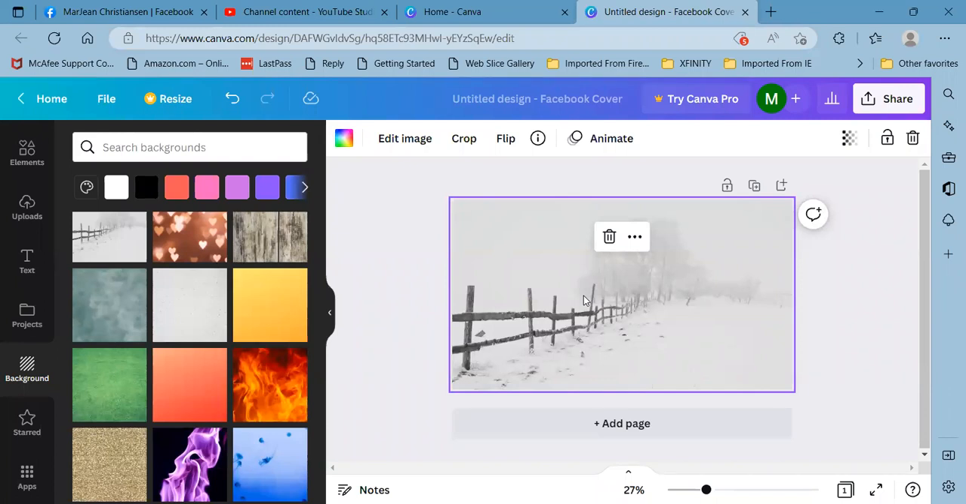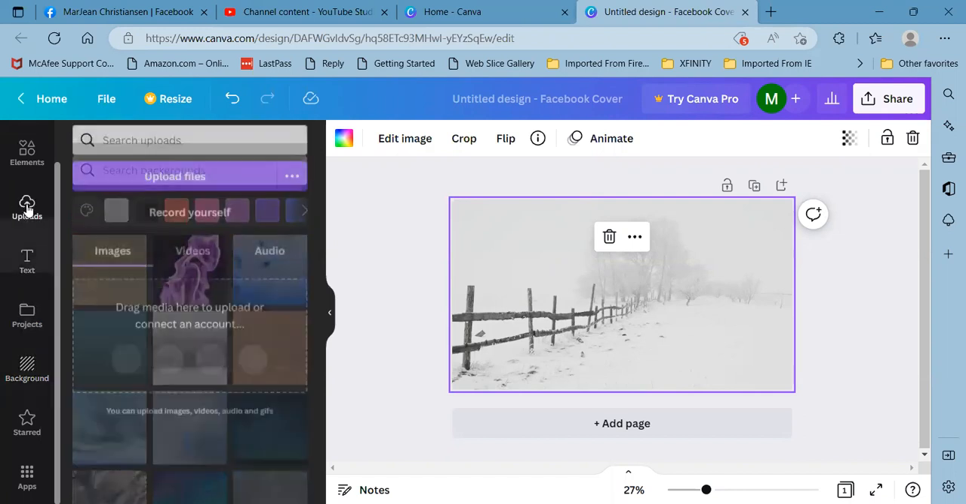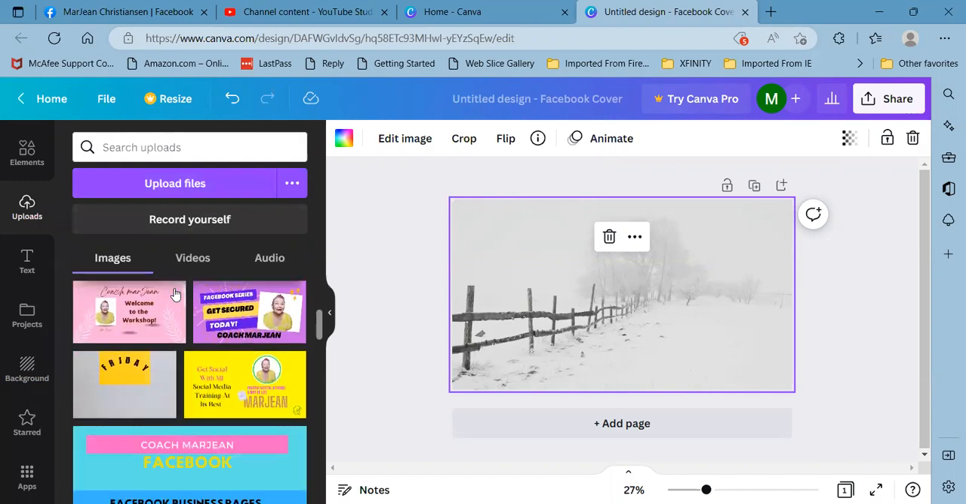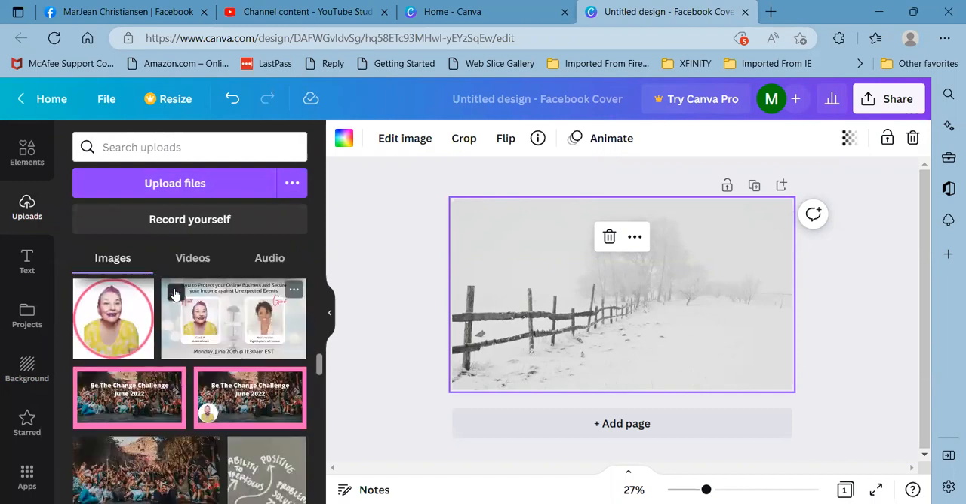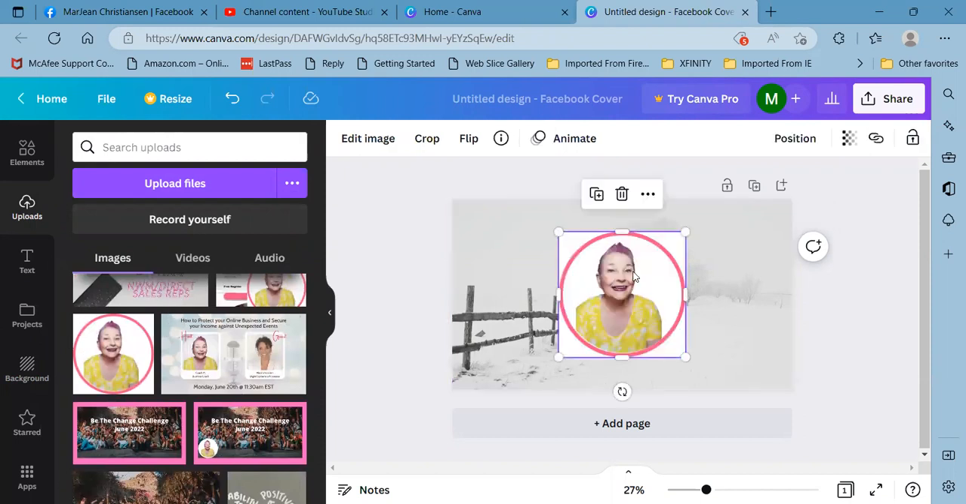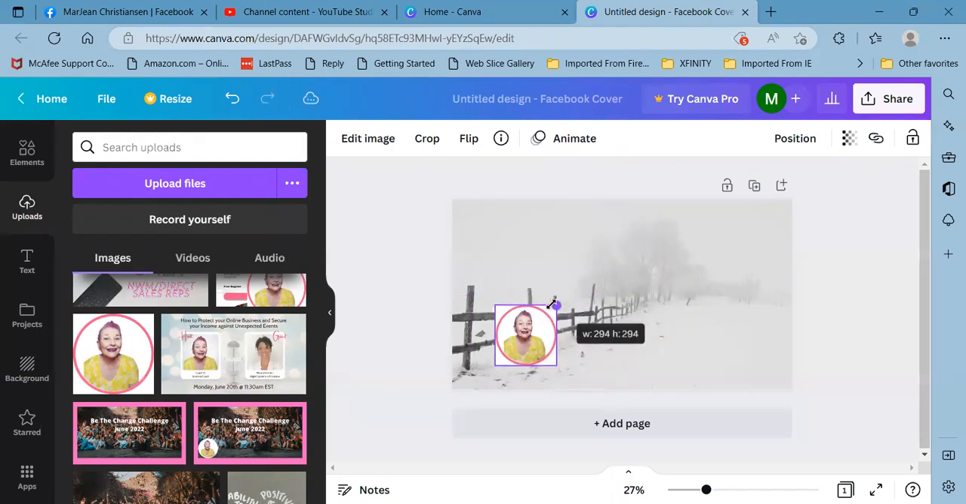So let's just say over here, you want to maybe put your photo on there. If you have your profile photo on your computer, or if you're using your phone, you can go here to the upload button, and you can actually take your photo and drag it and upload it. Or if you have a Canva account and you have those elements there, you can find them and pick them. So I'm just going to take this and make it smaller, and move it down over here.